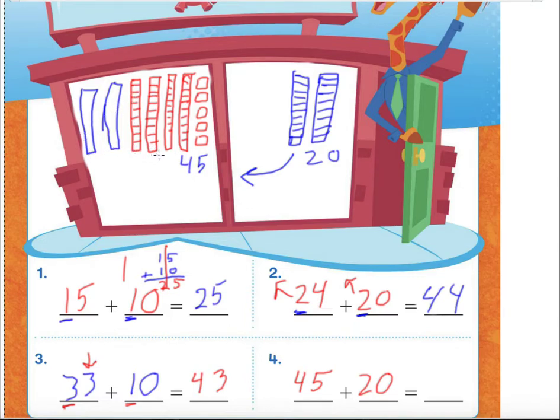So it would be 10, 20, 30, 40, 50, 60, 61, 62, 63, 64, 65. So 45 plus 20 is 65. Remember, we're just adding the tens houses together. That's all we're really doing. So you'll see if we add 4 and 2, we get 6. And then the 5 just stays the same.